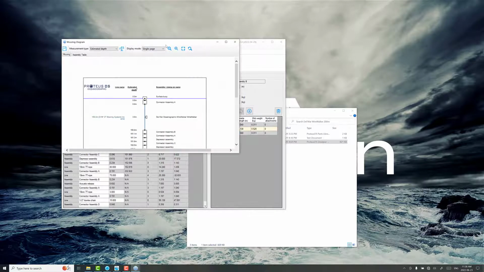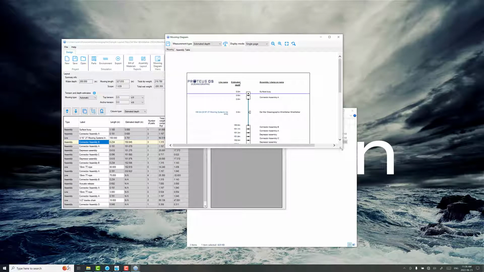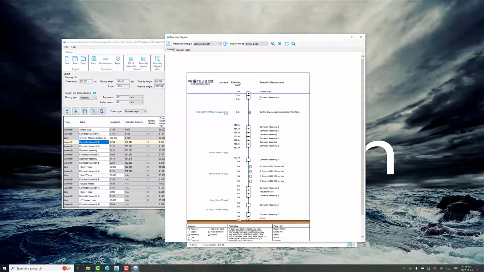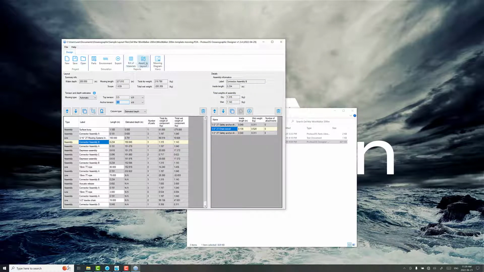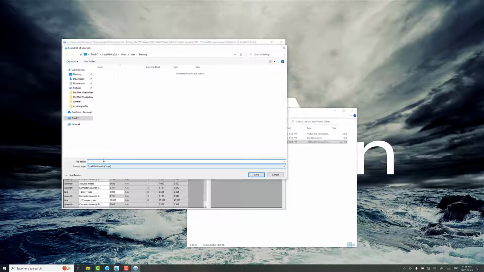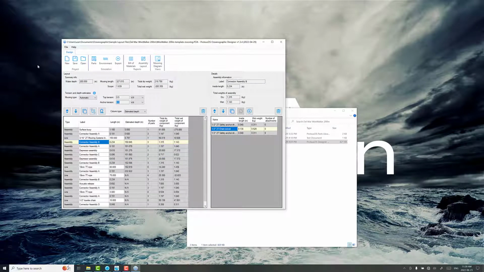You can see a mooring diagram view as well. This is showing a programmatically generated schematic of the mooring with estimated depths or lengths from the tops as well, whatever kind of view you want to look at. If you want to look at the bill of materials, this is automatically generated in an Excel file by default, so we'll just save that to the desktop and open it up.